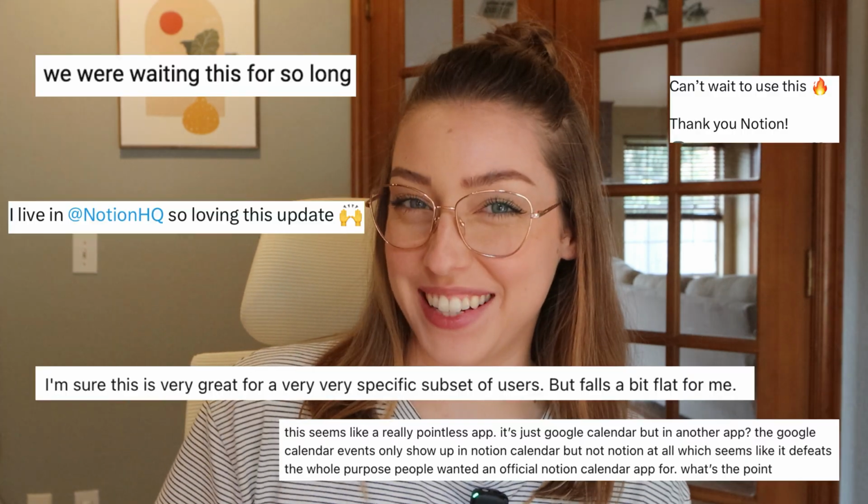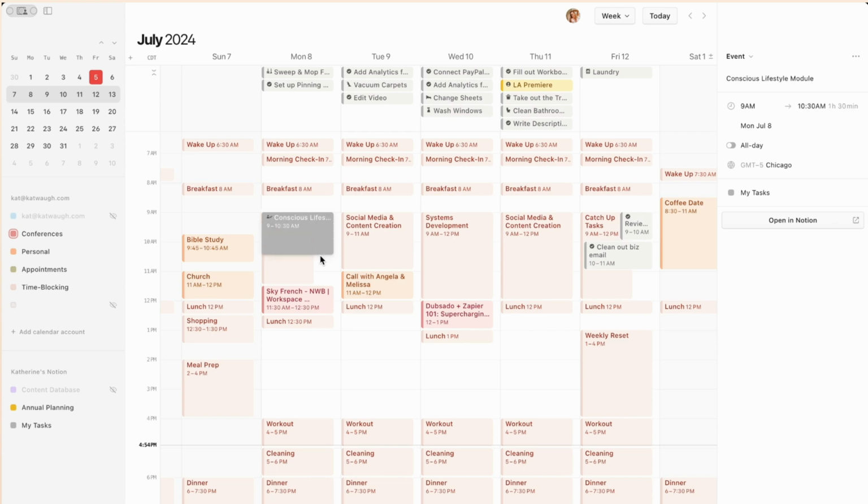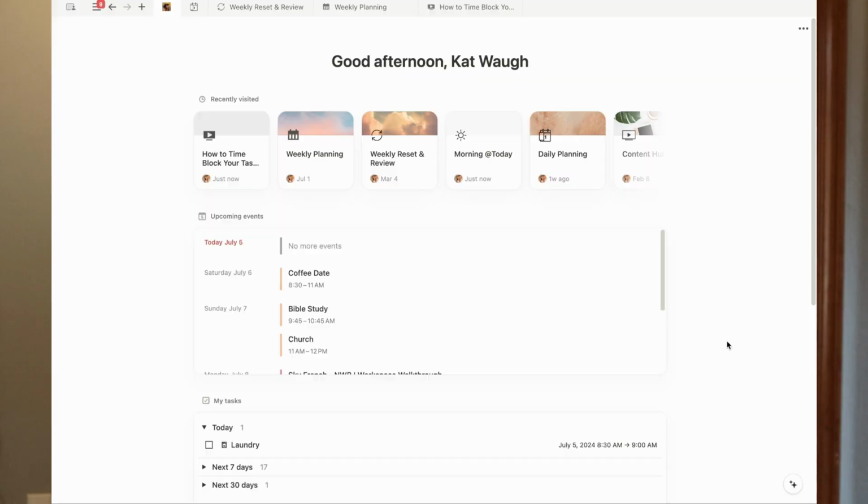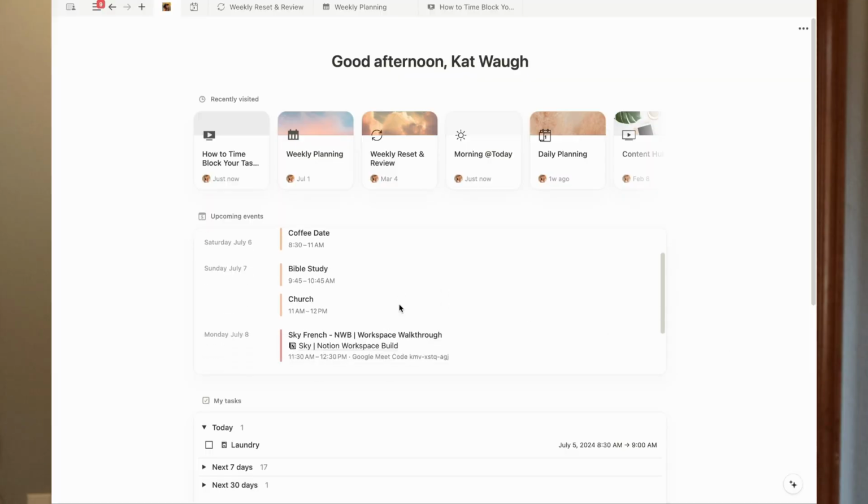Notion Calendar has had some mixed reviews. And while I love the app, there's been one thing that has been keeping me from using it up until now. And that is the ability to see my Notion Calendar inside of Notion itself. But recently, Notion released Notion Home, a new landing page for when you open up Notion. And now we finally have a place to view our calendar events.